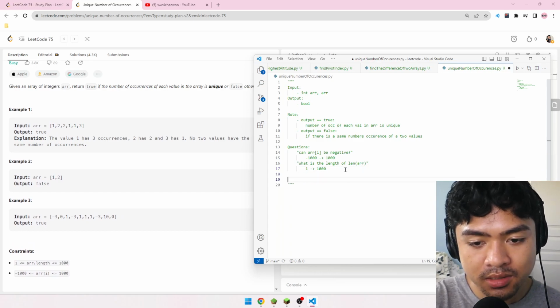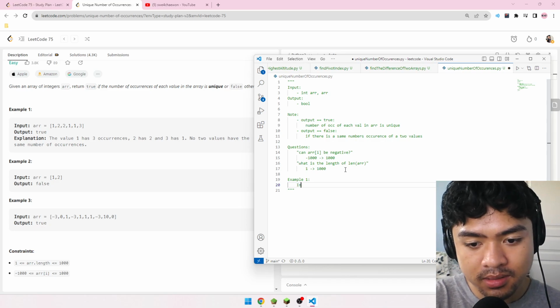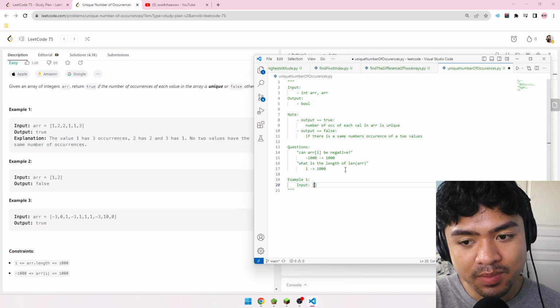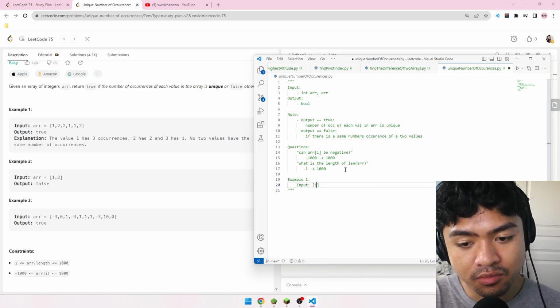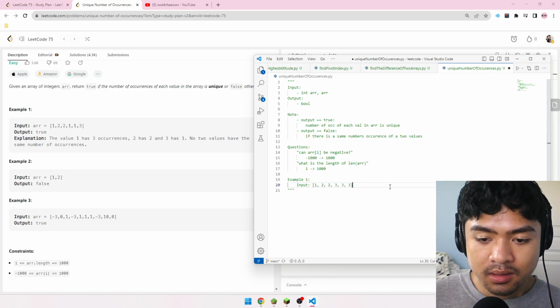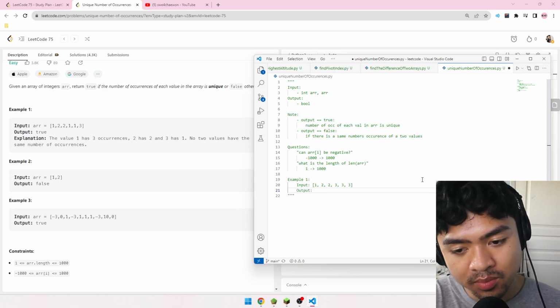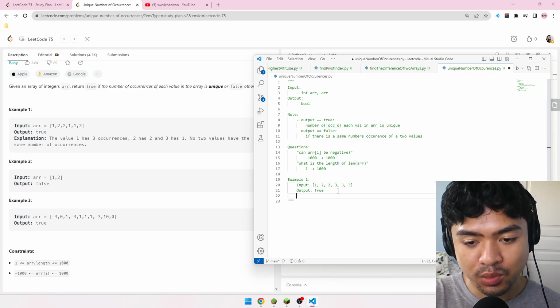Just to make sure I do understand this problem, let's go through some examples. Example 1, let's make it easy for ourselves and make it all true, where each value in the array has unique occurrences. So 1, then 2, 2, then 3, 3, 3. Basically, the value of 1 has only 1 occurrence, the value of 2 has 2 occurrences, and the value of 3 has 3 occurrences. So we would output true, because we're supposed to output true if the number of occurrences of each value in the array is unique. In this case, it is, so we would return true.